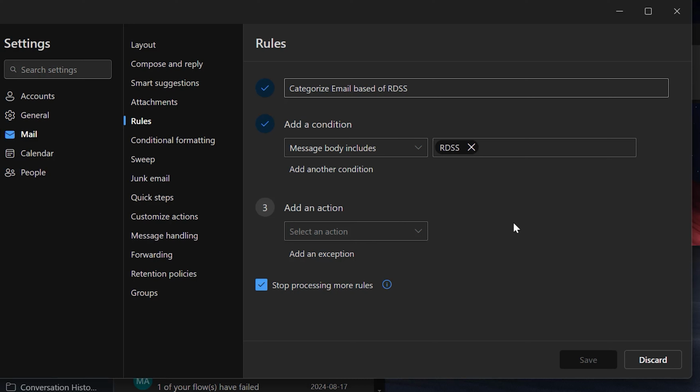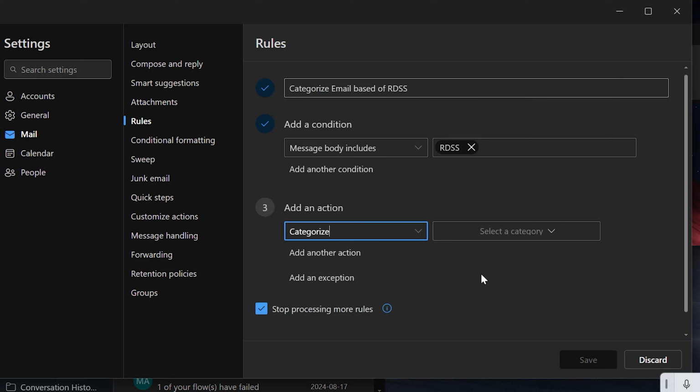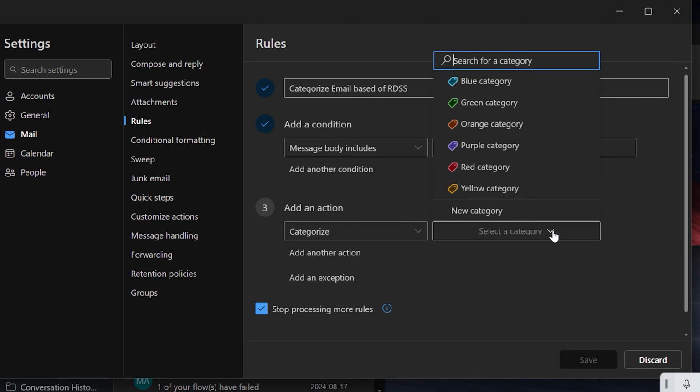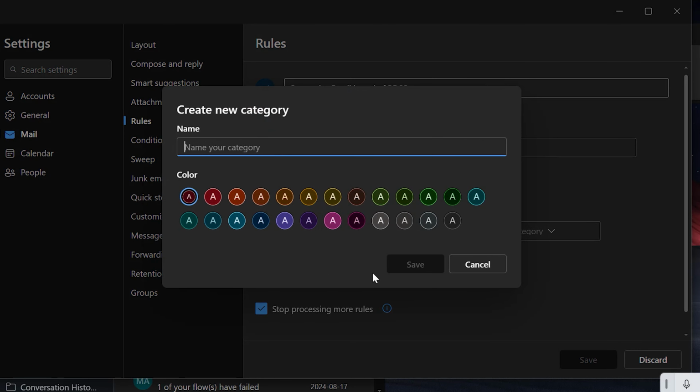Now what I want to do with that email, so add an action. Again, click on it. Here I will select categorize. What I need is to categorize email based on RDSS. Now I need to select the category. Again, click on this. Here are a few options: blue category, green category, some color options. You can also check out new category over here and select from here.